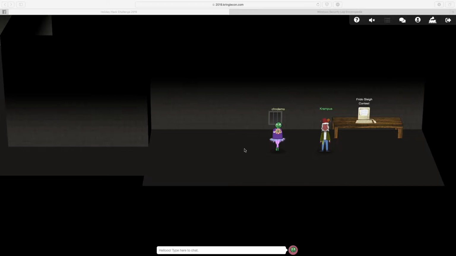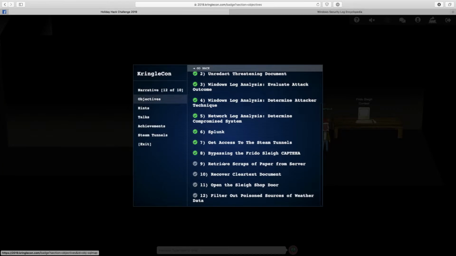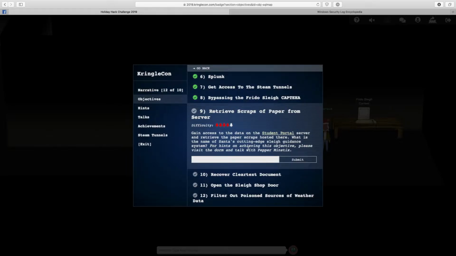So where we left off last time was Krampus updated the firmware on our badge, so now we should be able to roam around Elf University using the steam tunnels. So let's look at the challenge description first. Retrieving scraps of paper. Gain access to the data on the student portal server and retrieve the paper scraps hosted there. What's the name of Santa's cutting-edge sleigh guidance system?